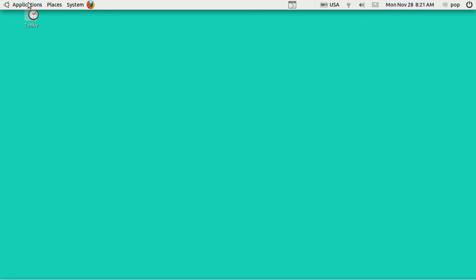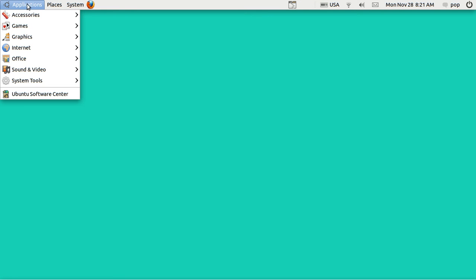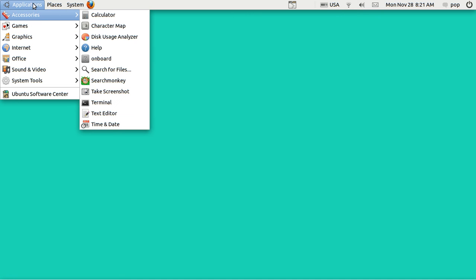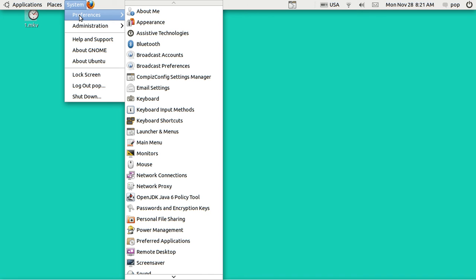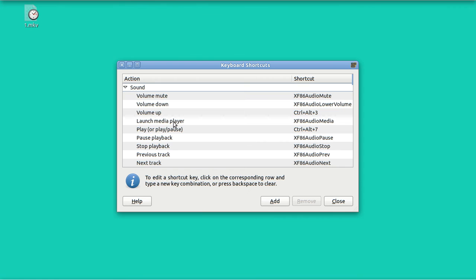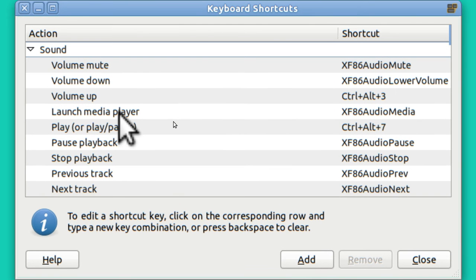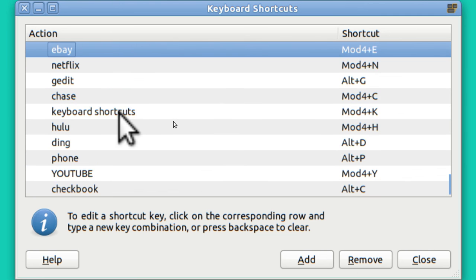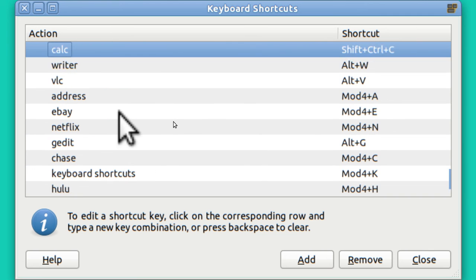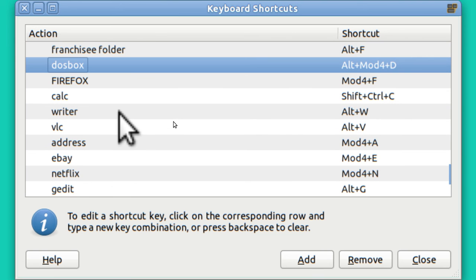Now I want to show you how to open up DOSBox without going up here to Applications and Games. You can do it differently. You go to System, Preferences, Keyboard Shortcuts. Go to the bottom, and the bottom shows custom shortcuts. These are all ones that I have made. I have another YouTube video that shows how to do this. And I've already made this for DOSBox.